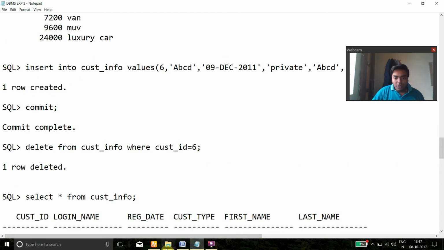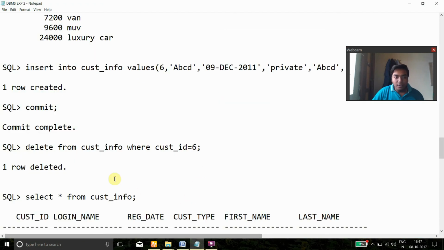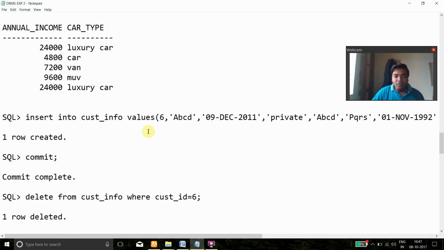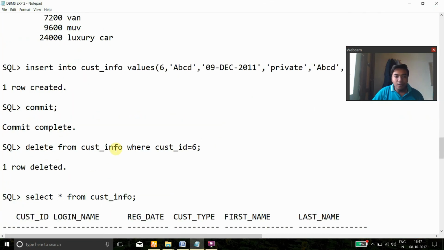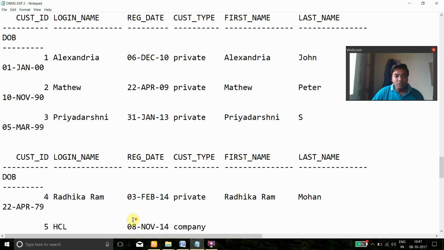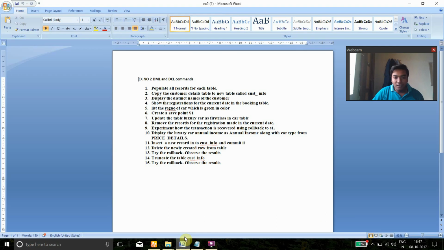Now the question is to insert a new record in custinfo and commit it. So insert into custinfo values, and these are the values that have been inserted, and then commit using the commit command. Commit is completed. Then delete the newly created record from the table: delete from custinfo where cust id is equal to 6. The new record has been deleted, so only 5 records are there in custinfo.